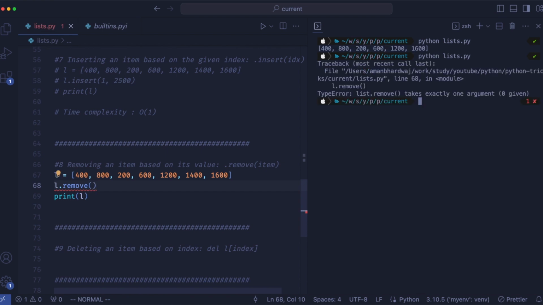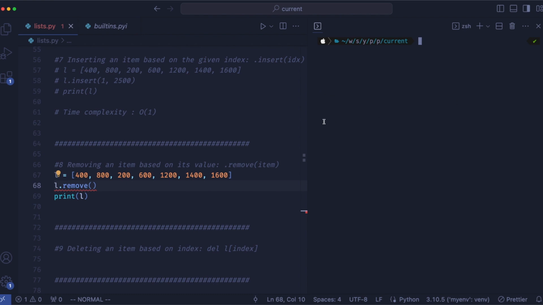So let me run this, and it tells me that list.remove takes exactly one argument, but none was given, right? So you need to compulsorily pass the item that you want to remove. So let's say I pass 800 this time, and if I run, you can see that 800 was removed from the list.